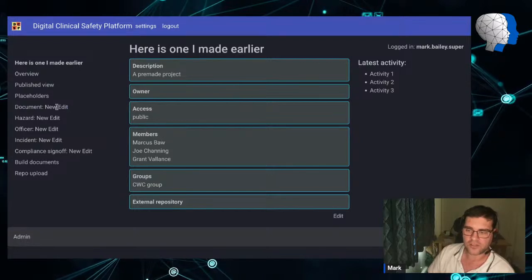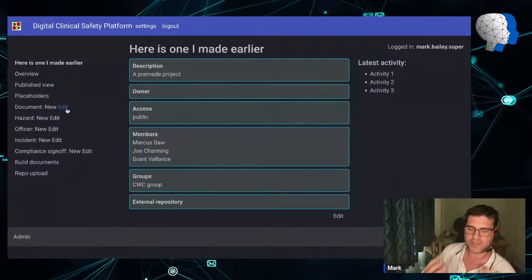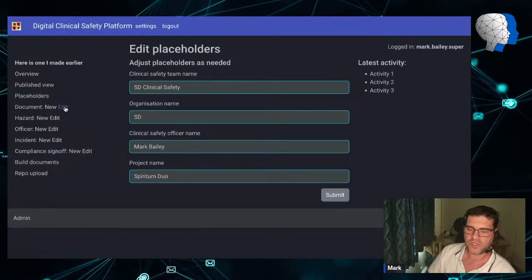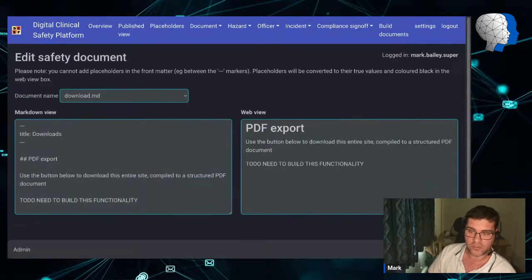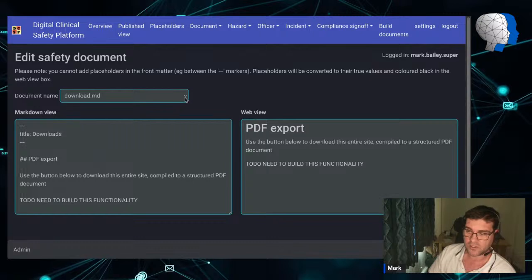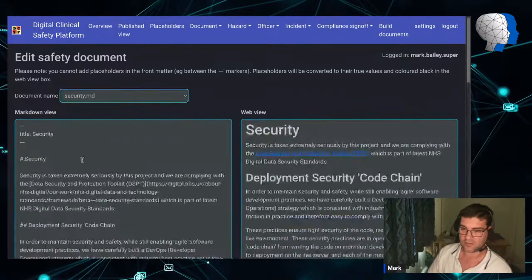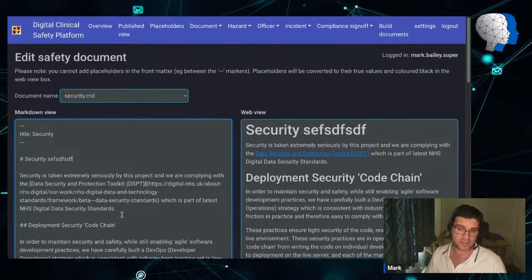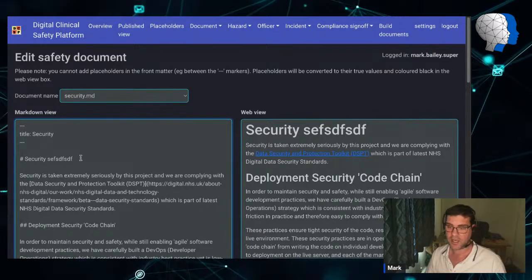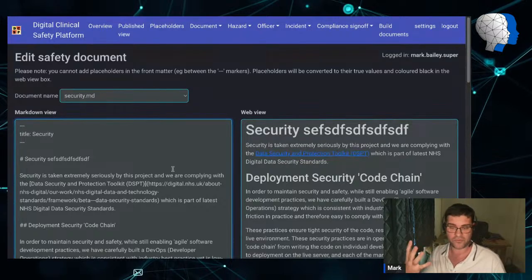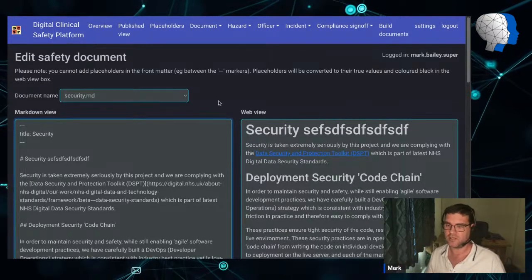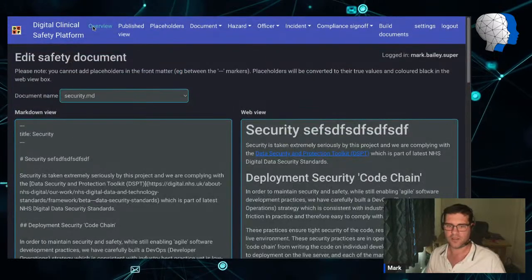Now, just in terms of what you can do, I've already mentioned the placeholders, which you can change here. You can also edit the documents that you've already got. So you can choose one of your documents and you can just add text to it as you see fit, and it shows you what. So this is markdown on the left. This is what it looks like, and on the right, it shows you what it would look like on an actual rendered web page. So you can add those things. I'm not going to save that.